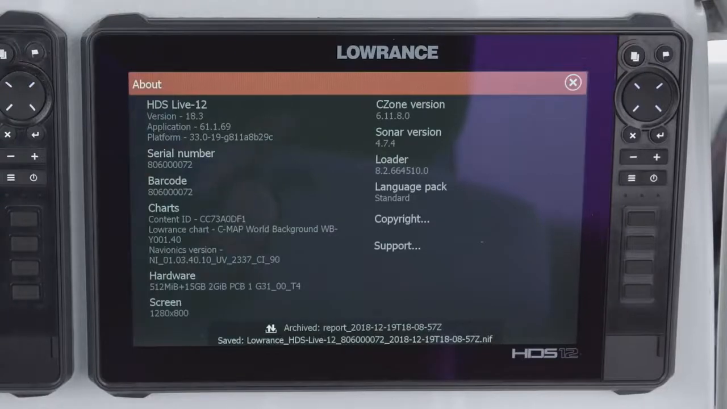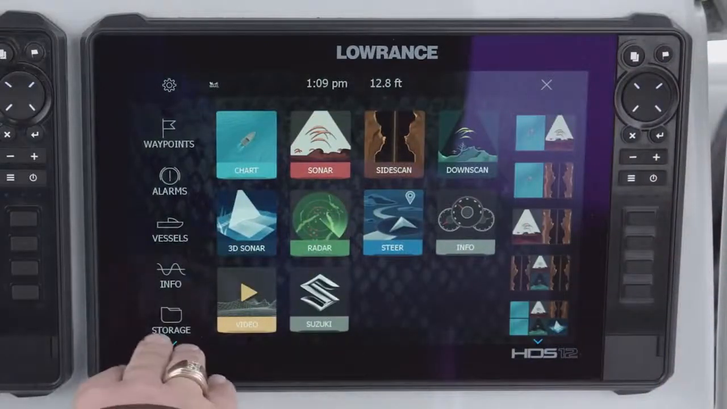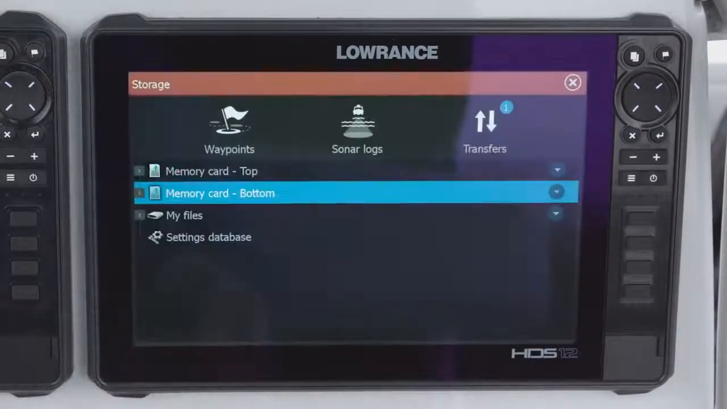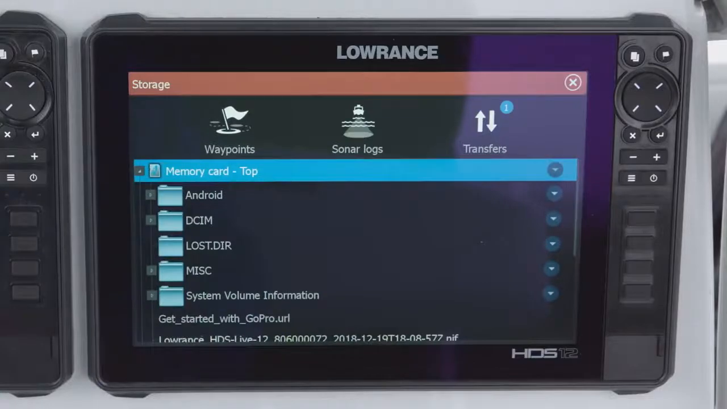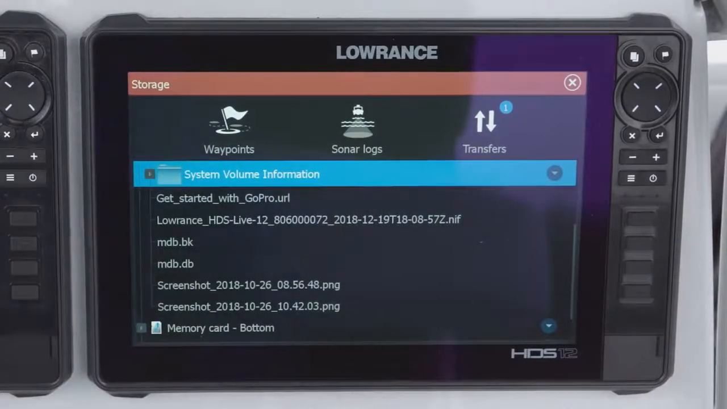As you can see, it's created a report. It gives you all this information about it. Now if we want to confirm, we're going to press the Pages button and we go to Storage, and if we look at the top card, you can see right here is the Lowrance HDS 12 Live, and it's a .NIF file, which is the file you're going to want to send to us. So all you have to do is drop that in the email to customer support when they ask for it, and that gives us a lot of information that we need.